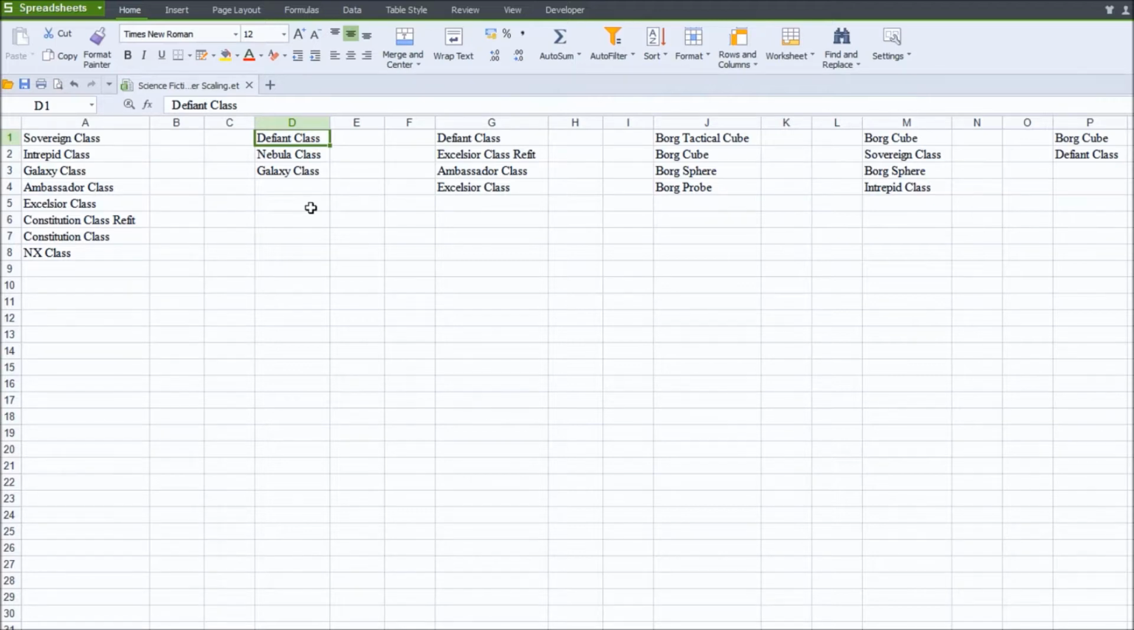And its design actually began after the Battle of Wolf 359, and at that time the Nebula class and the Galaxy class were already in existence, so they decided to build a dedicated warship to be able to engage the Borg in some capacity. So the Defiant class, of course, when it first comes out, is actually technically a failed design, but they eventually fix it.